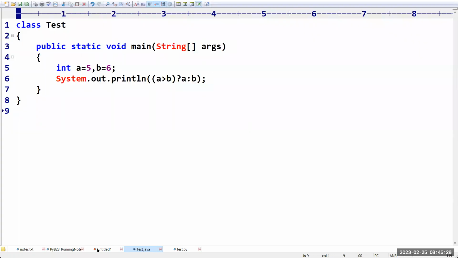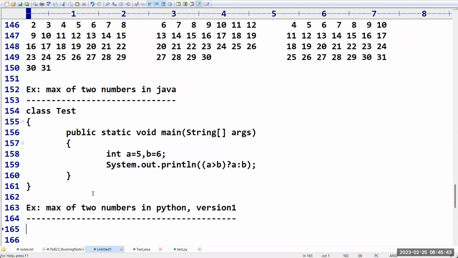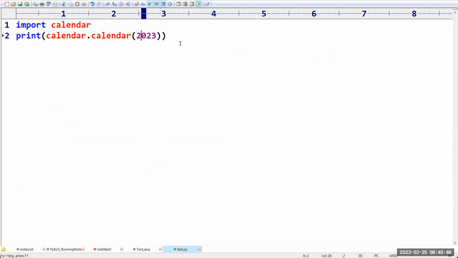Sir, if I take the same code in Python, is there any advantage? Yes. Max of two numbers in Python. We have different versions. Here I am implementing version 1. It is the same as this: A is equal to 5, B is equal to 6. You can write it in a single line like A comma B is equal to 5 comma 6. Assignments are possible using a single line. In tomorrow's session, I will talk about this feature also.